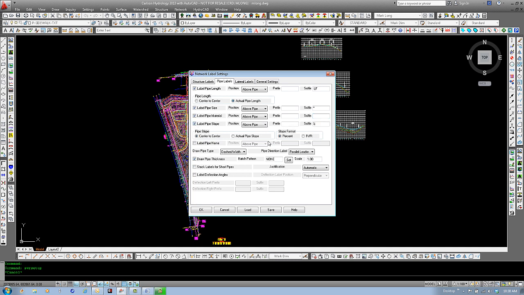Label our pipe slope, suffix, prefix, and our pipe slope can be labeled from center to center or the actual pipe slope. The slope format can be percent or feet per foot. Label pipe name, once again, select above or below. If you want a prefix or a suffix, you can enter it there.